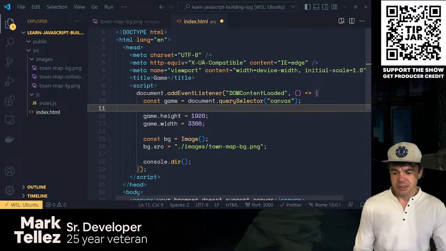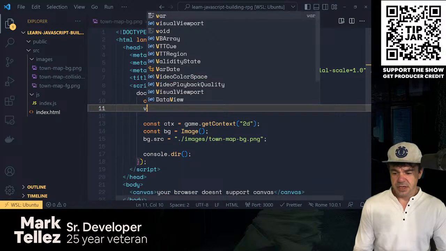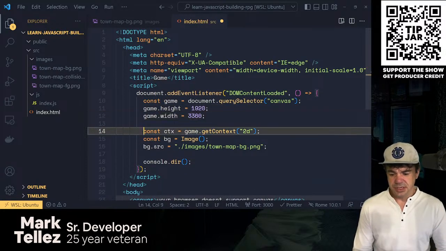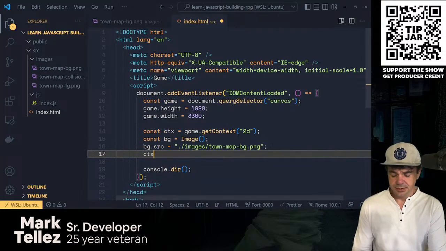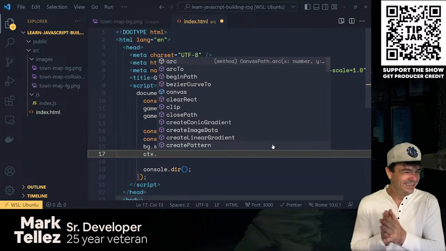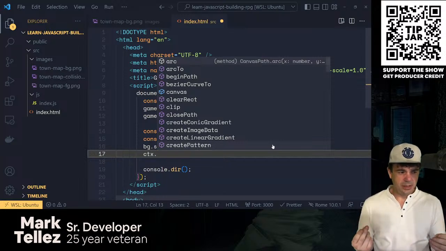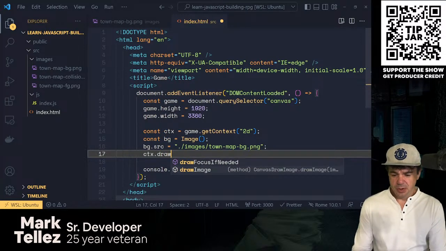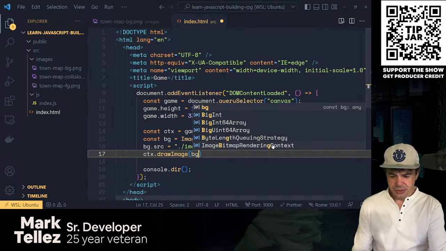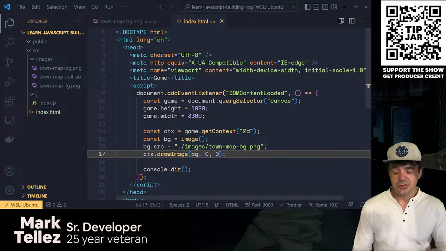Let's separate the two, like with like. Let's put the game stuff, which is the canvas stuff, up here, so that when we want to extract it, it's all together. And let's keep the contexty stuff here. All right, so ctx dot, we have to set the image. So let's do drawImage. We can pass in that bg now. We have to say what the top left is going to be. So 0, 0 is the top left of your screen. If it was negative, then it would be offset.